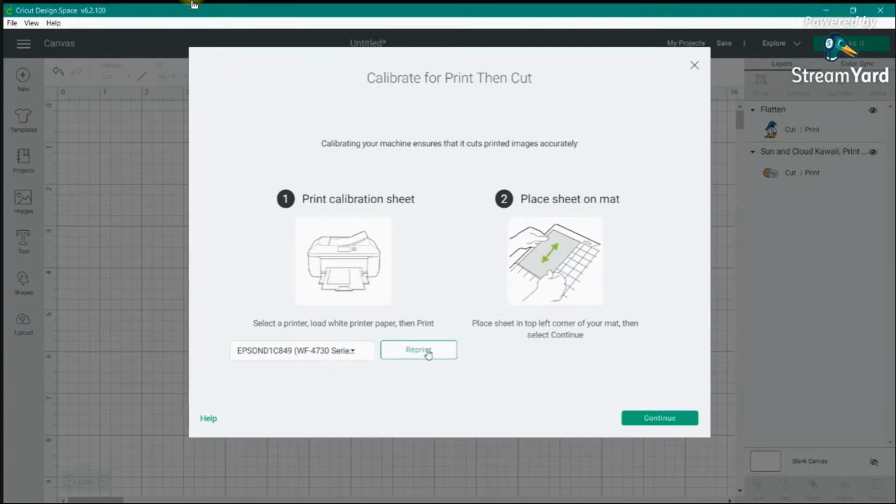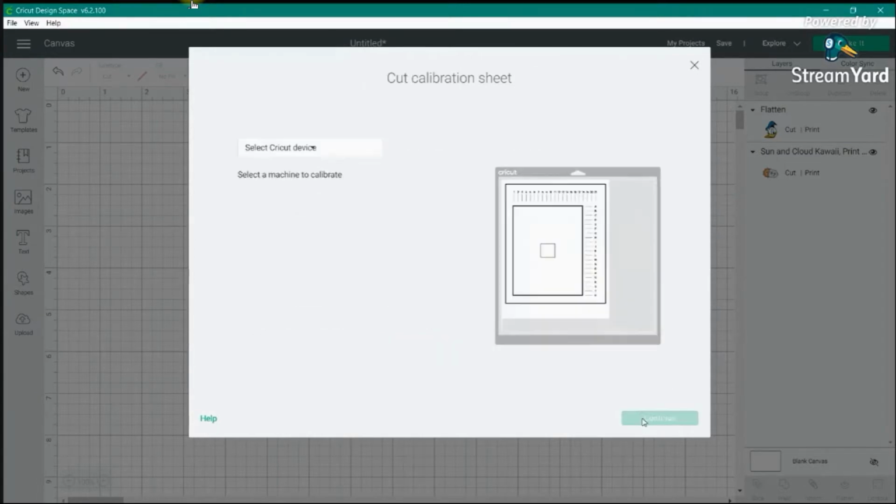Like I said, I don't have these. I could probably text my husband to go bring them up to me. But it's going to print like a series of gridded lines. Okay. And then you hit continue. It's going to say place the sheet on the mat. So you place your sheet on the mat exactly how it's shown. And you can see here, this is exactly what's going to print for you. It's going to have a series of numbers and a series of letters, and then a couple of little boxes.